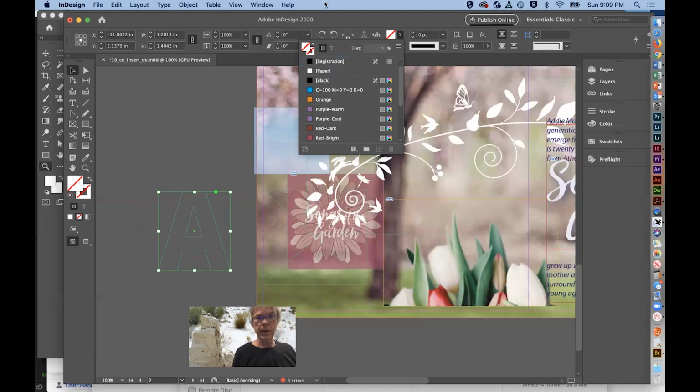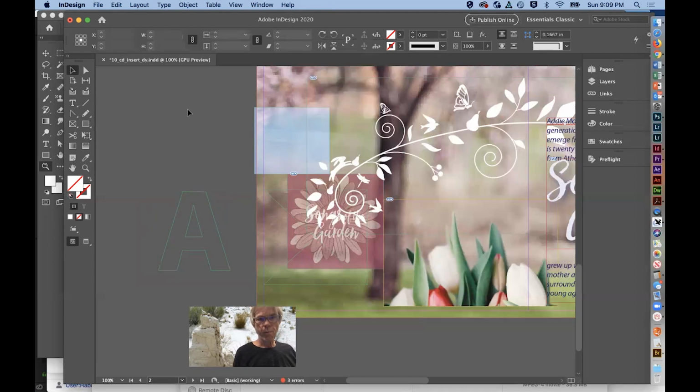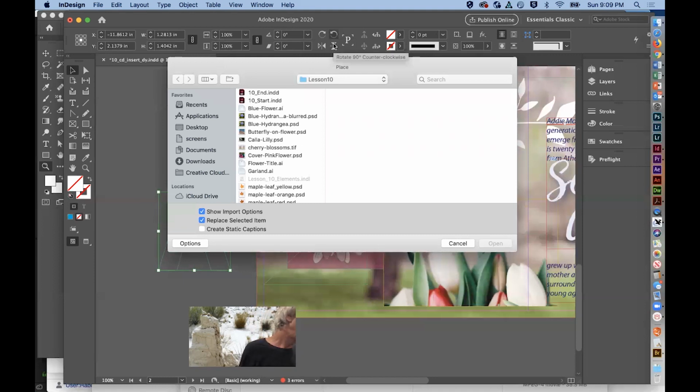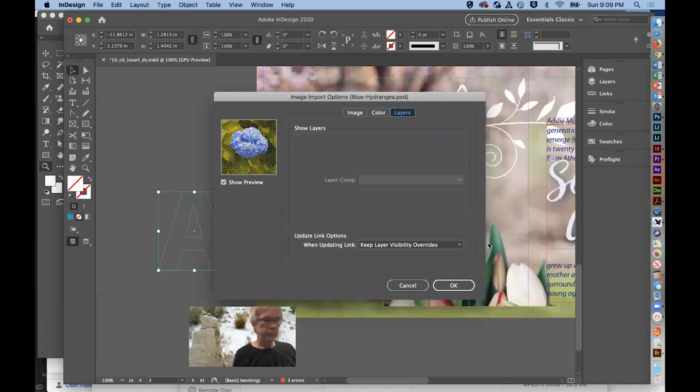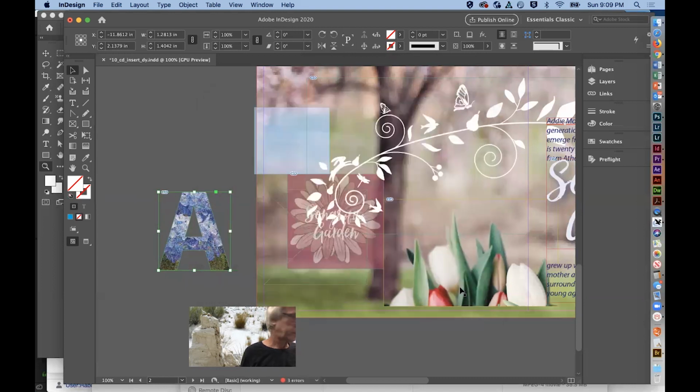So obviously we're getting ready to put something inside of this clipping path. We're looking for the blue hydrangea. Okay. Hover your pointer over the letter frame and click the content grabber.